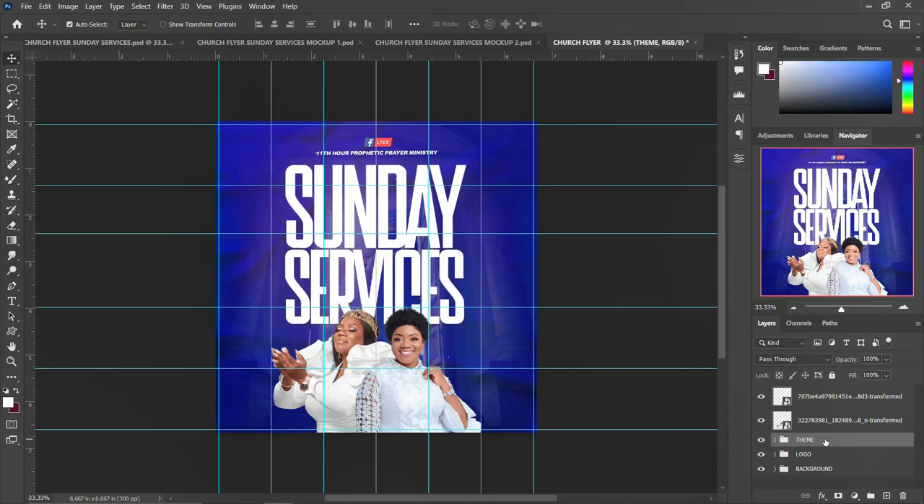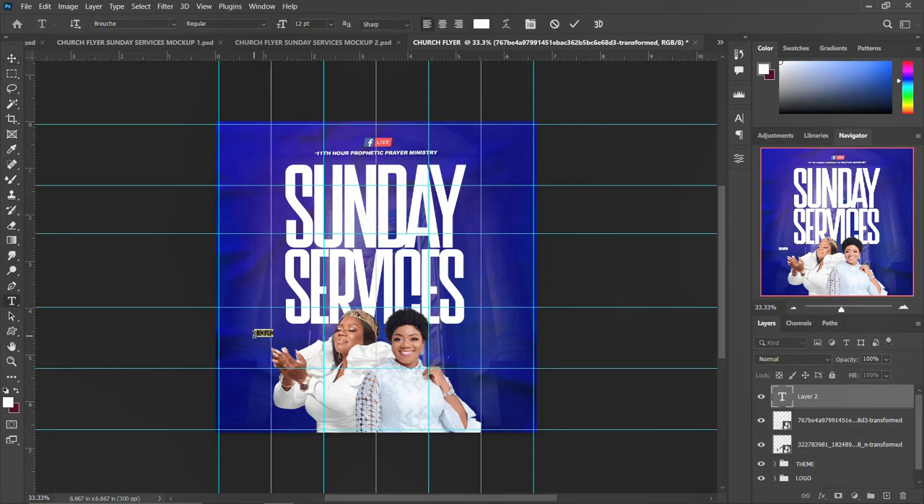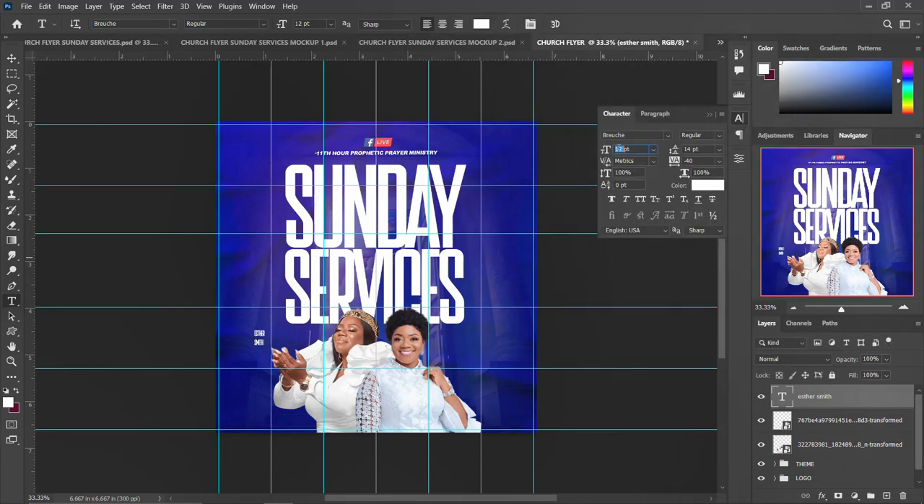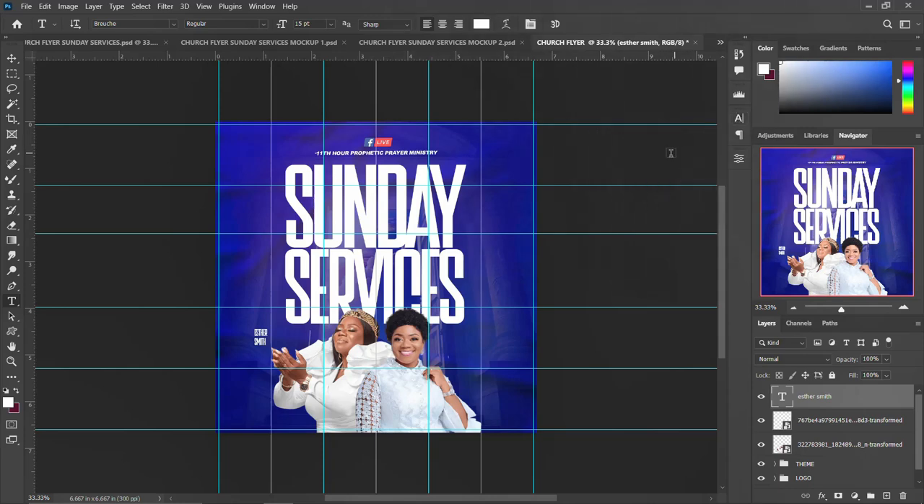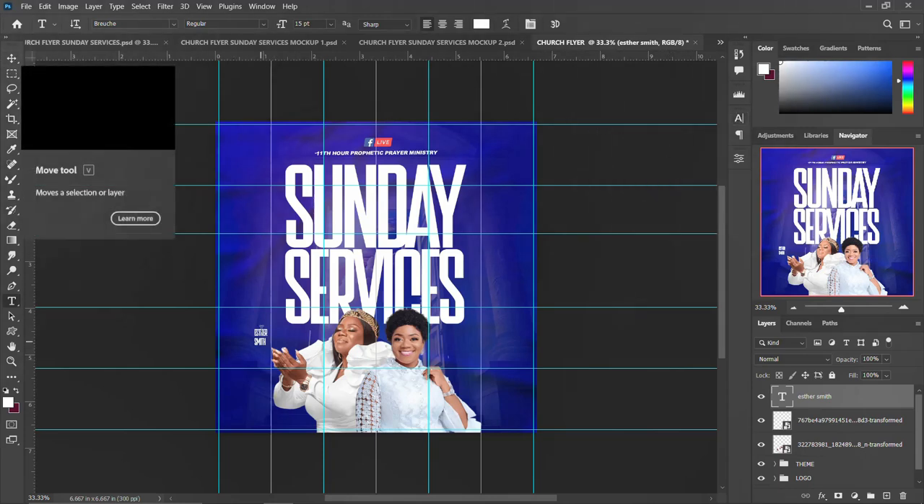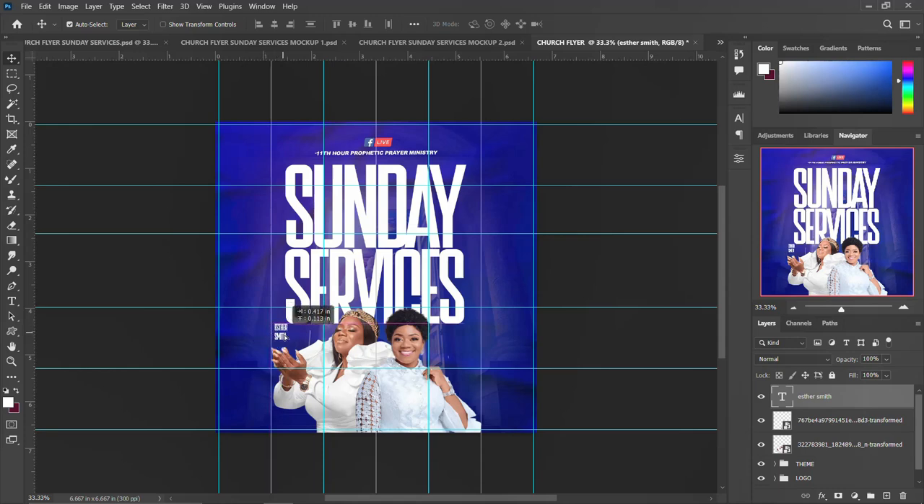So then the next thing is that we are going to work with the names. T on the keyboard, hit here, and then start typing the name. Esther Smith. All right, so that is it. We are using 15, and then the font is this font. I'll leave the link in the description for you to download them, and then just push it to this side.